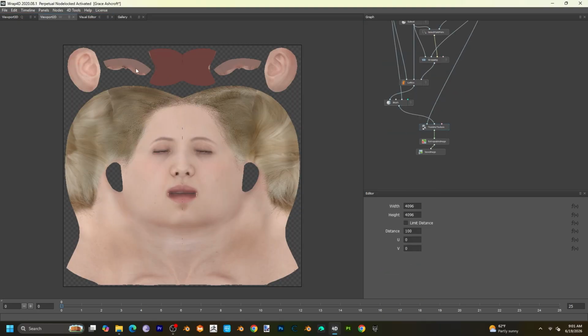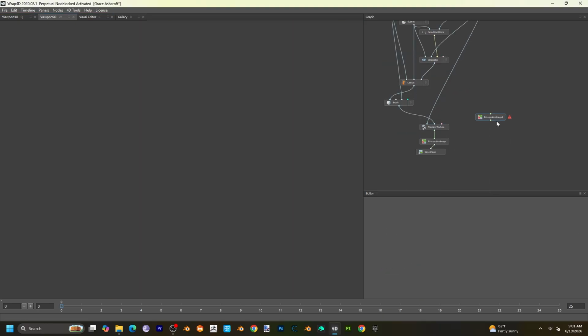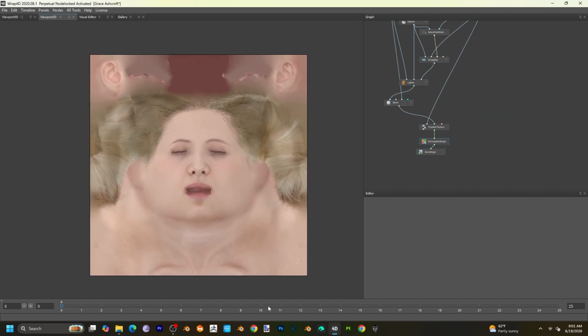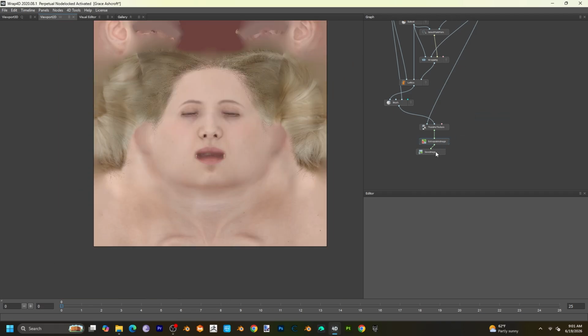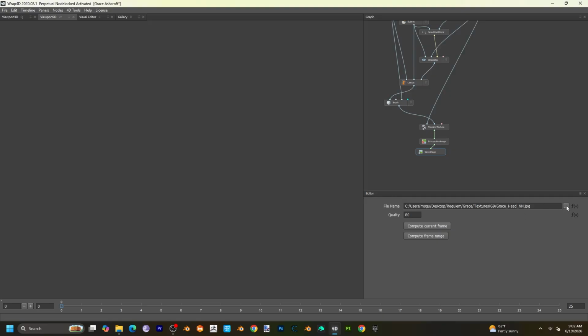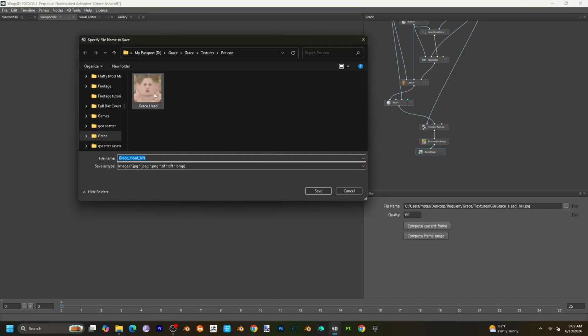Connect the Extrapolate Image node. Then the Save Geometry node. Select your export folder and click Compute Current Frame to export.